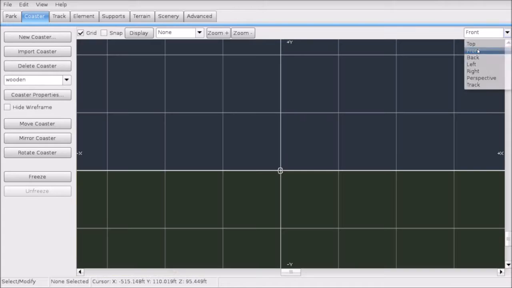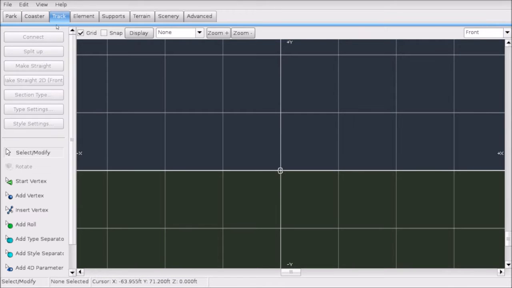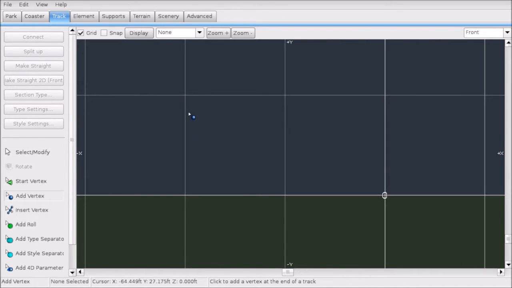But right now, we're going to go in front view, and we're going to begin placing tracks. So you want to go to the track tab. Sorry this is taking so long to explain. I'm just making sure those of you who really don't know how to play this know how to get started. Okay, so now we're going to hit Add Vertex, or you can do Insert or Add it. They both do the same thing.